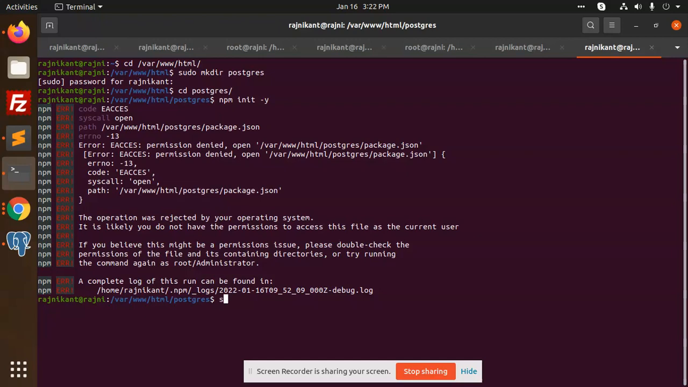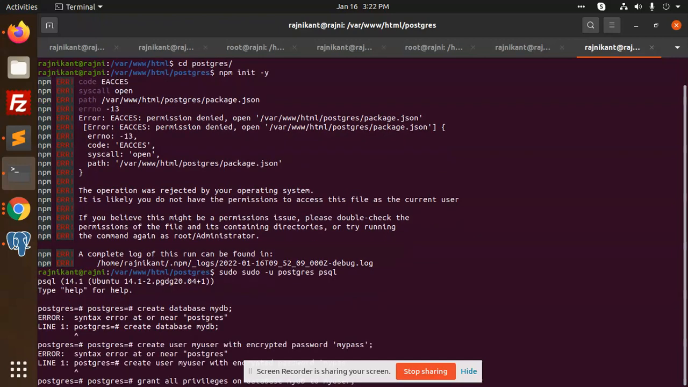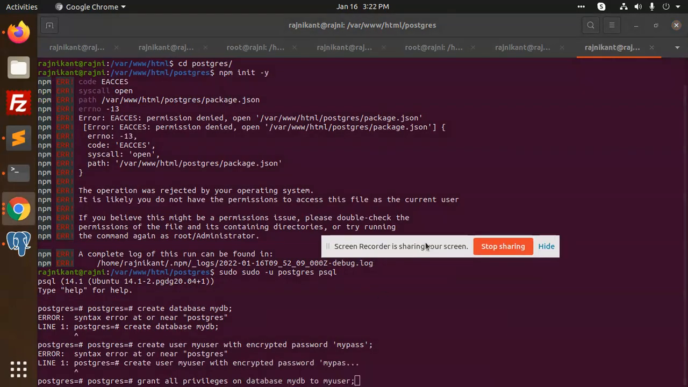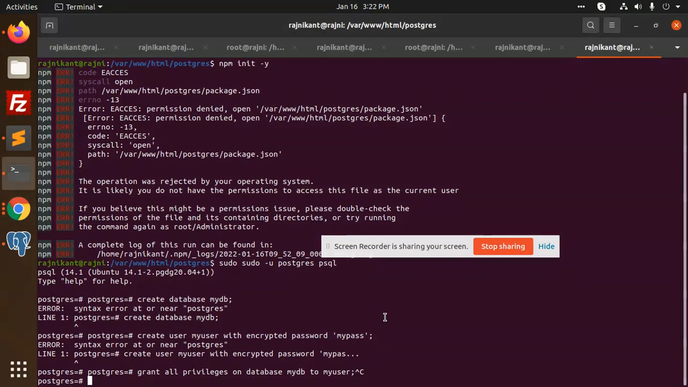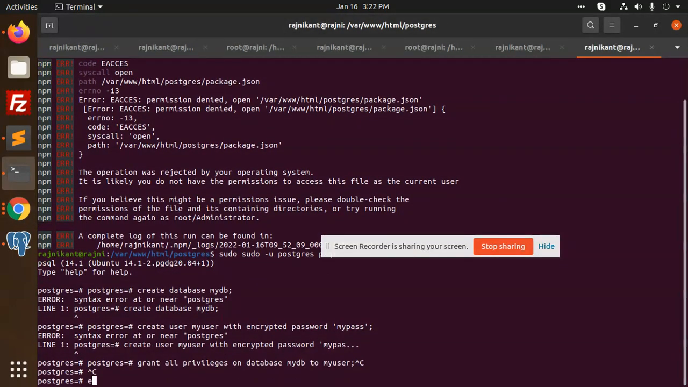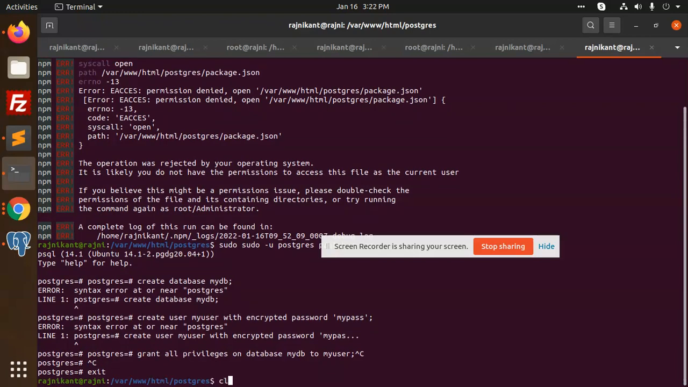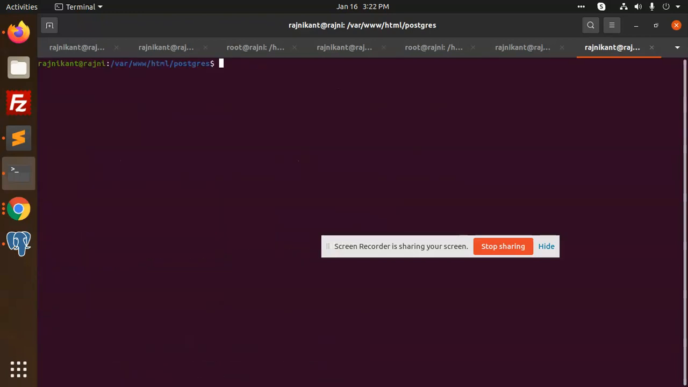Permission denied. Okay, so I'm going to exit here and fix the permissions. Cd Postgres. Cd Postgres. Now I'm going to run npm init -y.